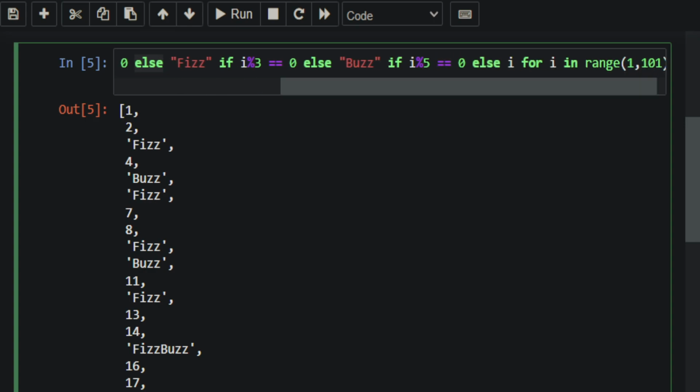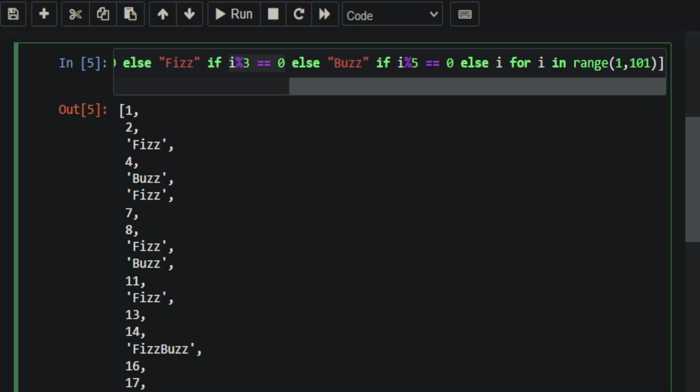Else fizz if i modulus 3 equals 0. Right, so that's our second condition. And then else buzz if i modulus 5 equals 0. And then the very last else, of course, we already went through. Else, just print i, or the number, as you can see here, 1, 2, not divisible by 3 or 5, or 3 and 5, for i in range 1 through 101.